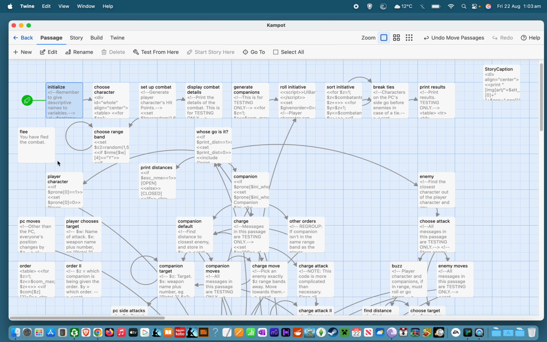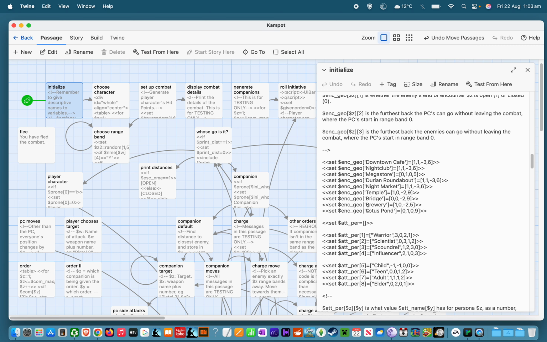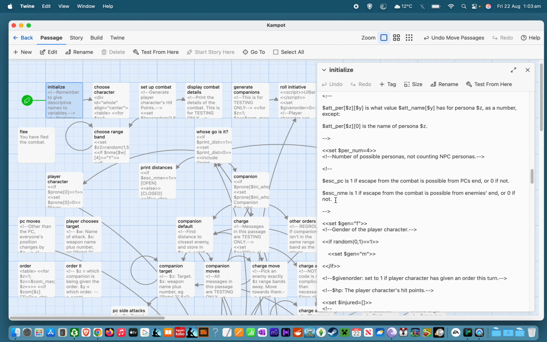Now, unlike all the other orders, this order should only be an option when the player character's end of the battlefield is open. And if you've been following this series, you might know that that is kept track of with the variable ESC_PC, which of course stands for PC's or player character's escape. Just as ESC_NME keeps track of whether the enemies can retreat off the battlefield.